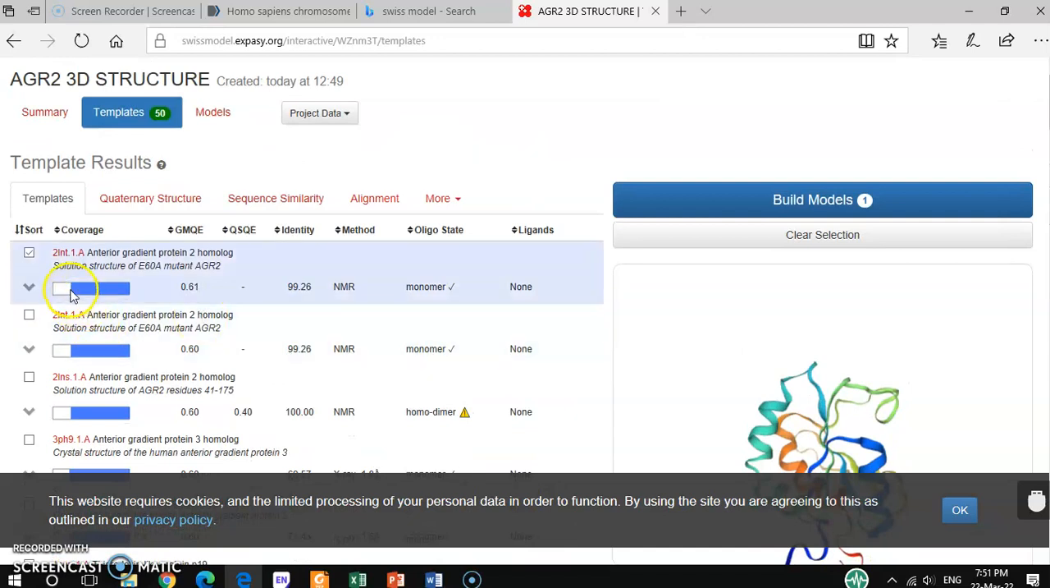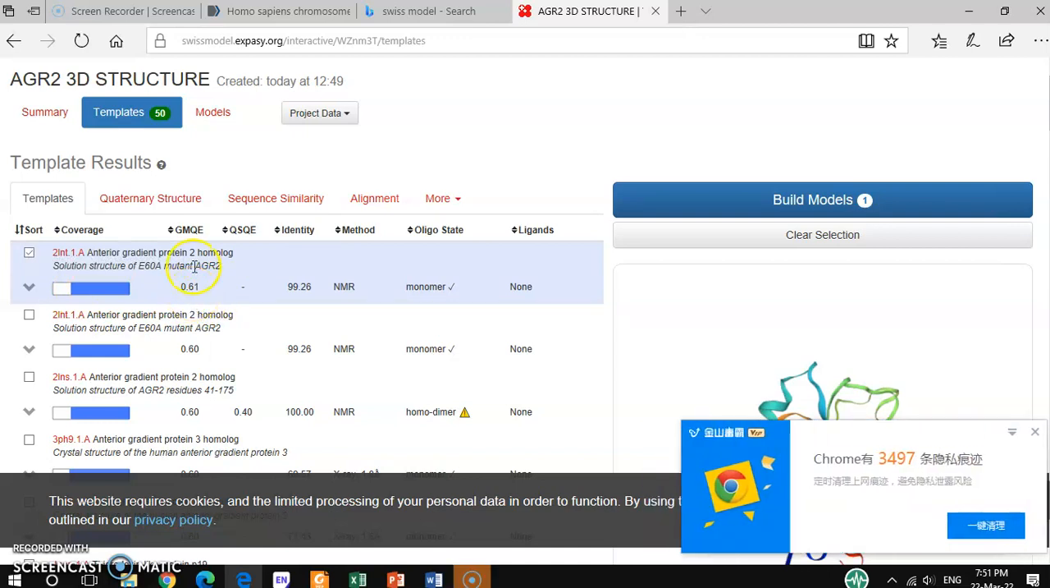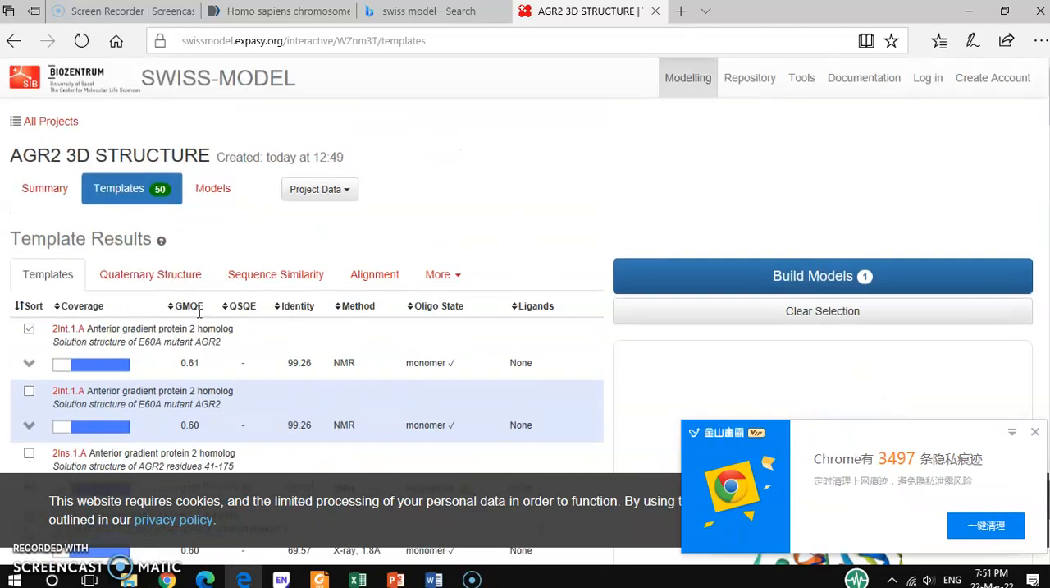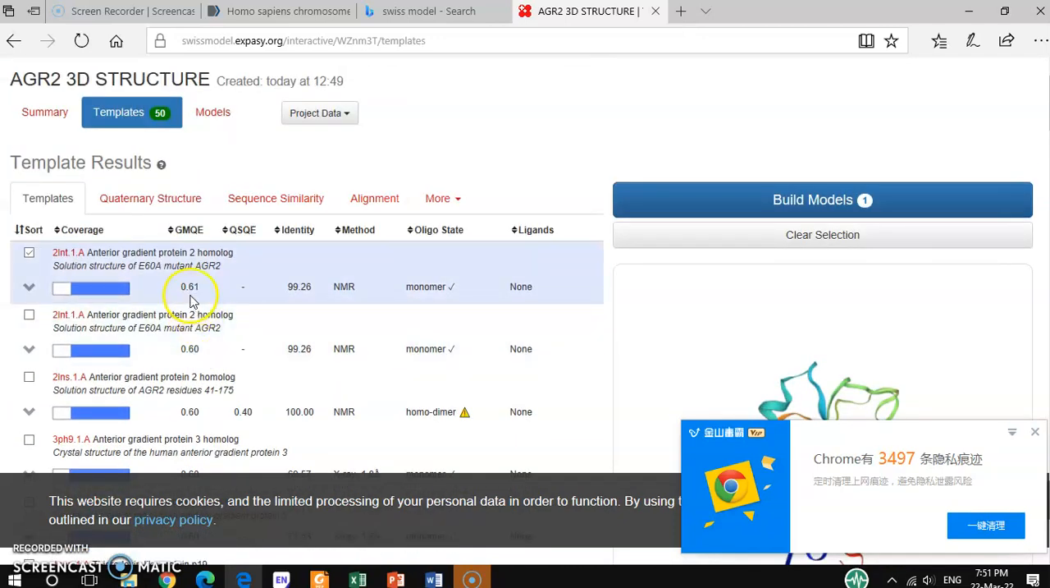The first, you can see here, is the coverage. The coverage is 0.61. This is the GMQE, you can consider this score. This is actually how much part is covered by this sequence, and this is the identity, 99.26. This is very much identical with this sequence, and these two are very important. You have to check them before getting any model. If you want this one, just click here and then build model.